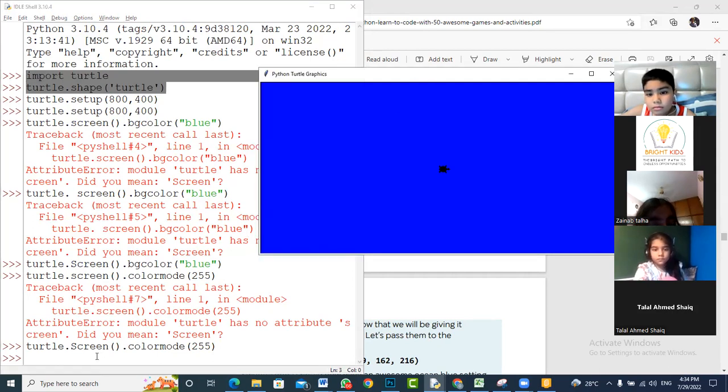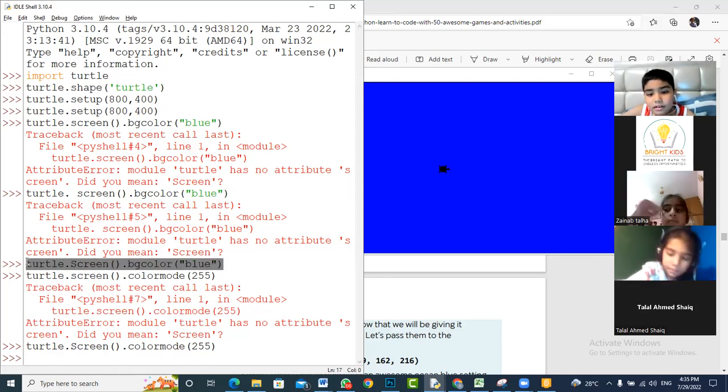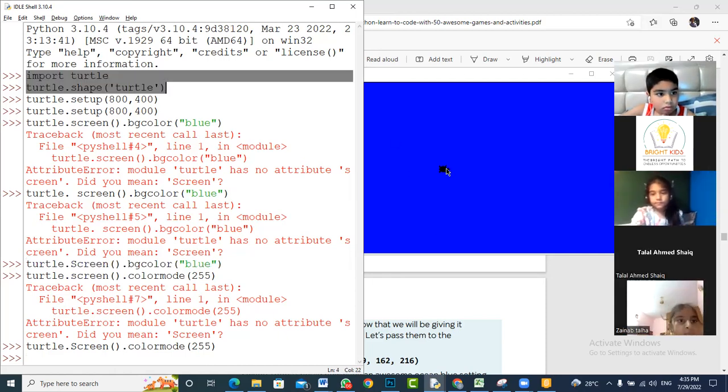Now I have chosen the color mode to be 255. How do we open it? You need to write these first two statements, press enter, and it's going to open. If you write these first two lines in the IDLE shell directly, it would open that turtle window for you.